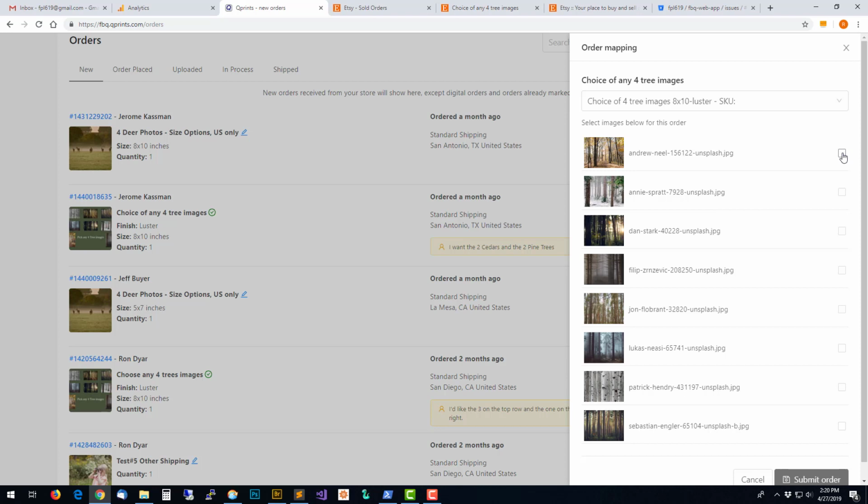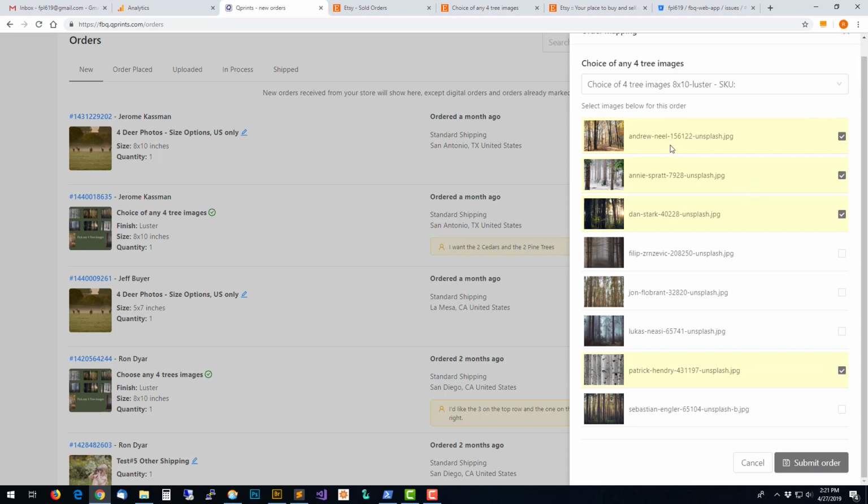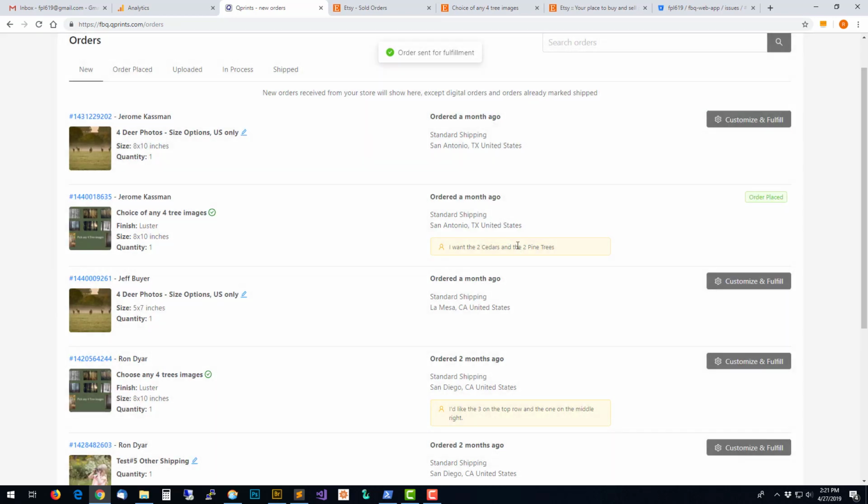and choose those. So in the notes here, they would probably be telling you what they want, 2 cedars and 2 pine trees. We're going to say that's a cedar, that's a pine tree, that's a pine tree, and maybe that's a cedar there. So we're going to choose 4 files. I have those 4 files selected, and when I submit that order, that's all that's going to go in with the order is those 4 files.